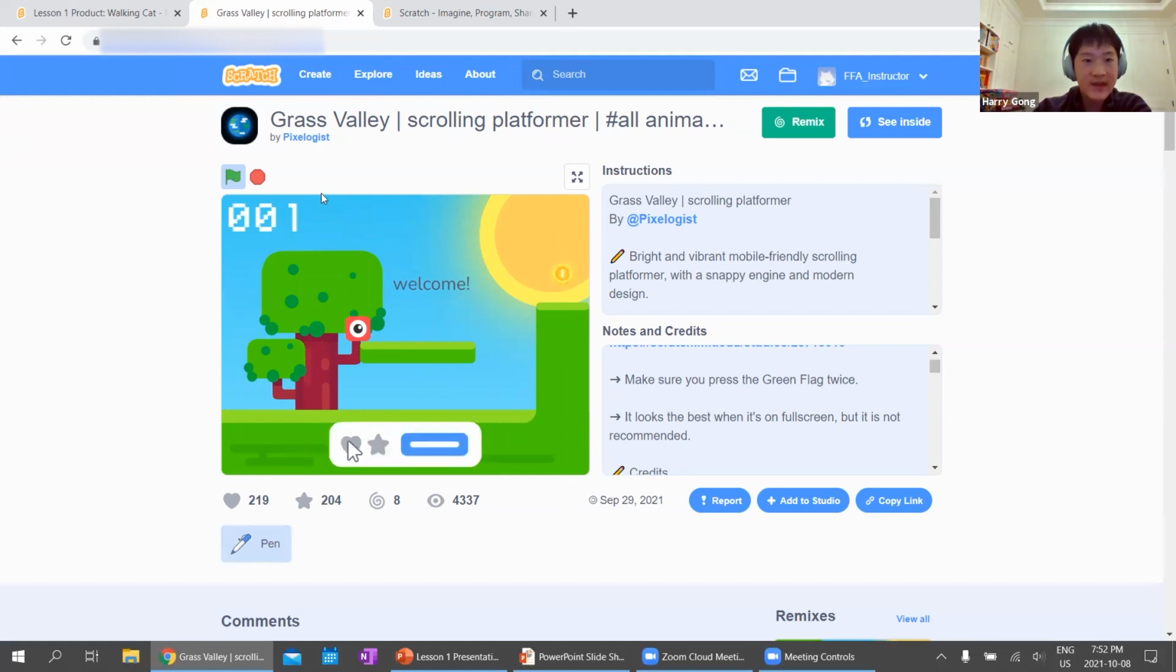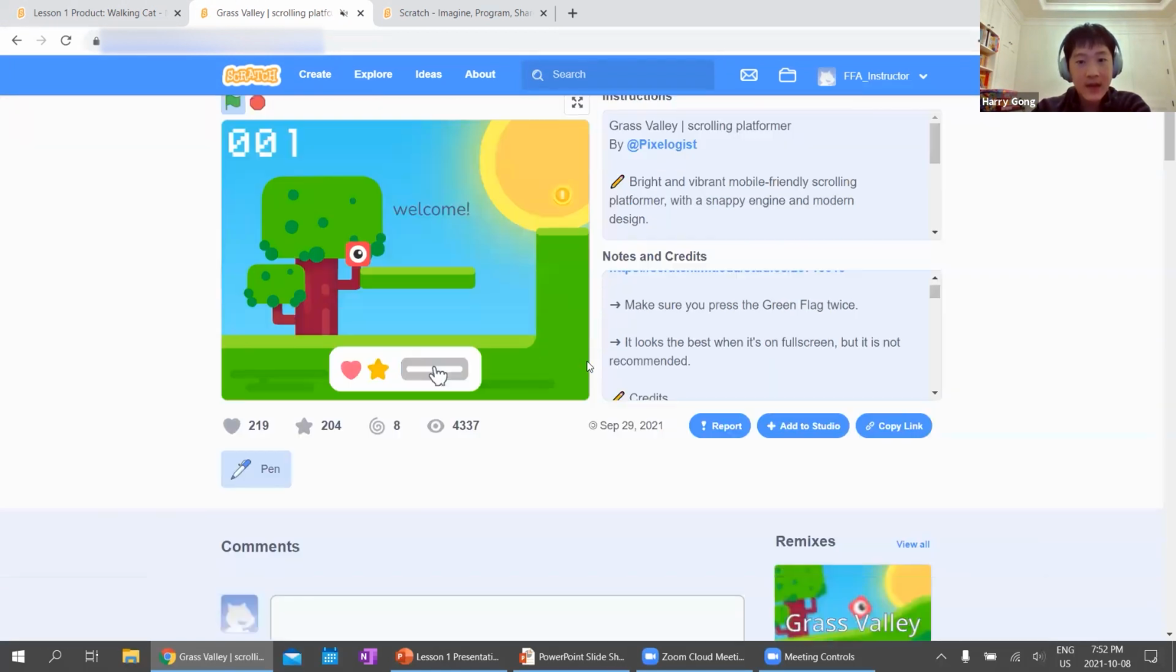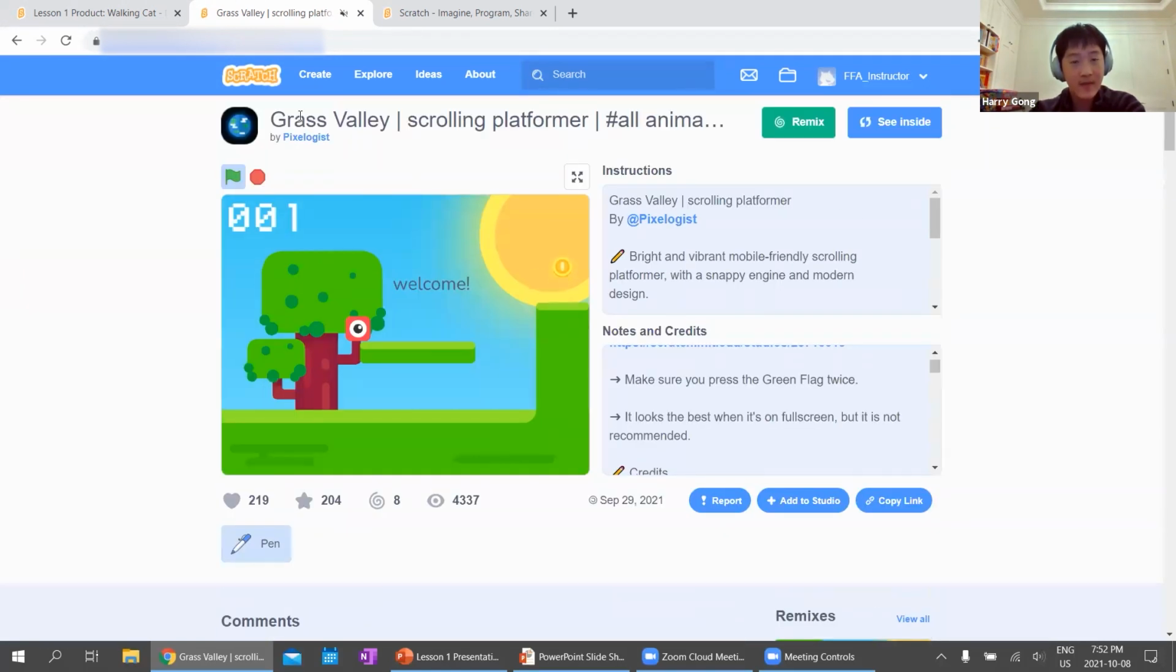This part is called the stage. And when this program is published, this is what the program will look like. This will be where you are going to see all the action.